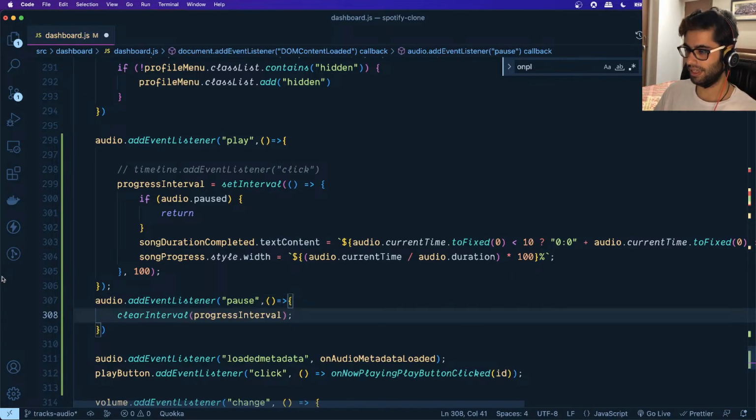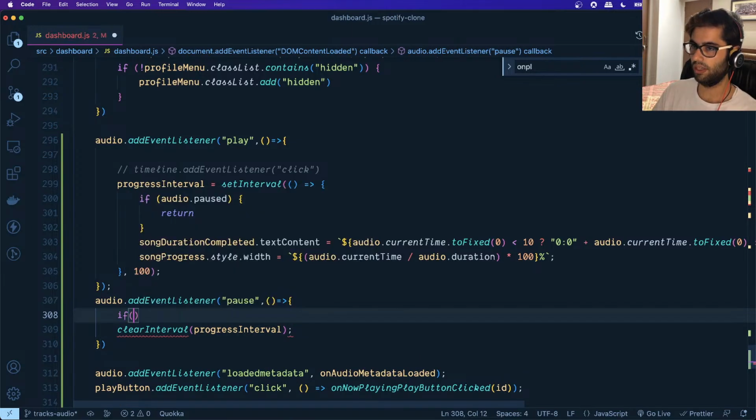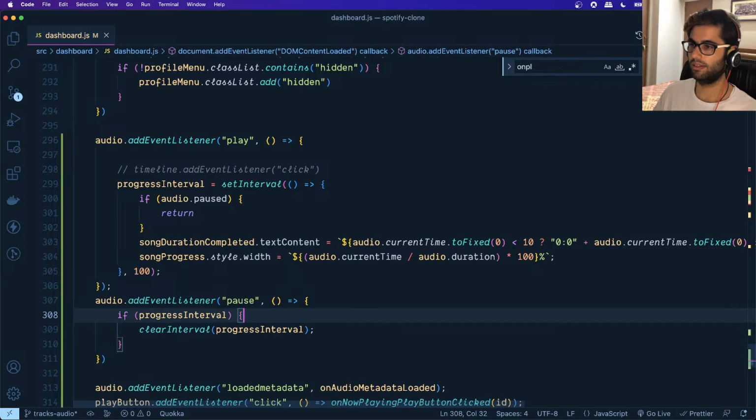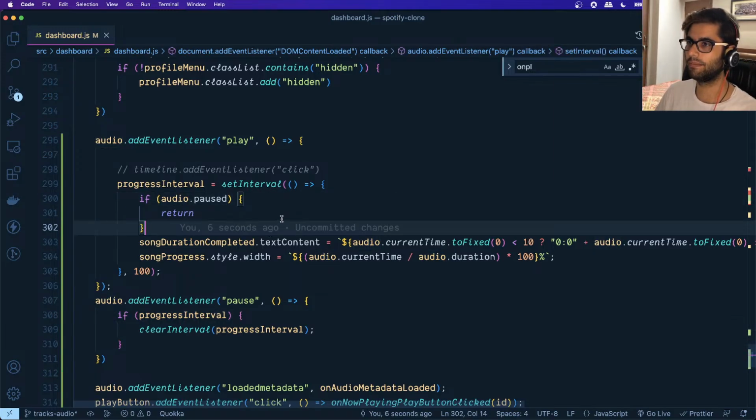And in that case, we just want to clear the progress interval. We want to check if the progress interval is there. We want to clear that. Okay. Because this monitors every second how much of an audio is being played, right?